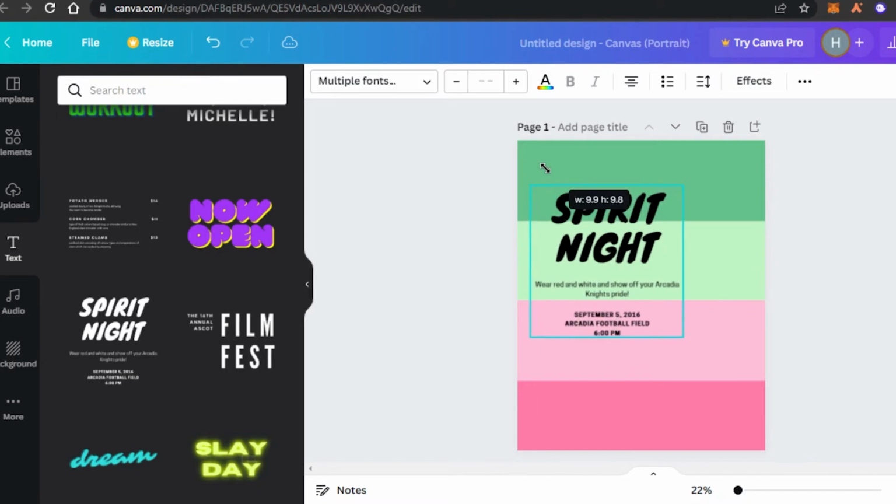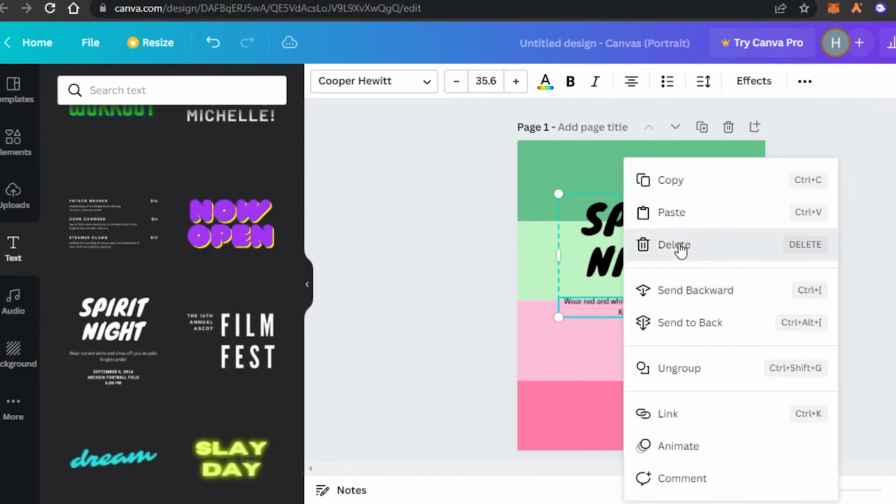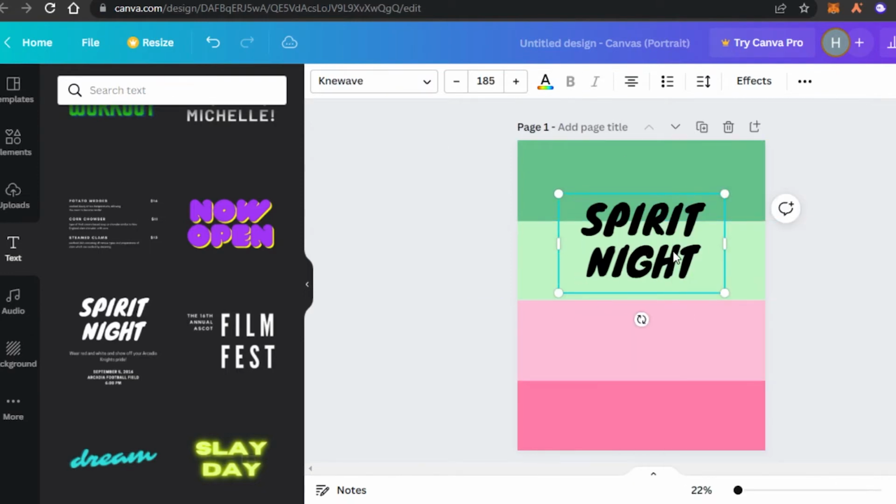Now you will see this is not the text that I want. You can see it has two kinds of text. So I don't want this one. I will delete this part. And then we have this part as well. Now we are left with this font here.